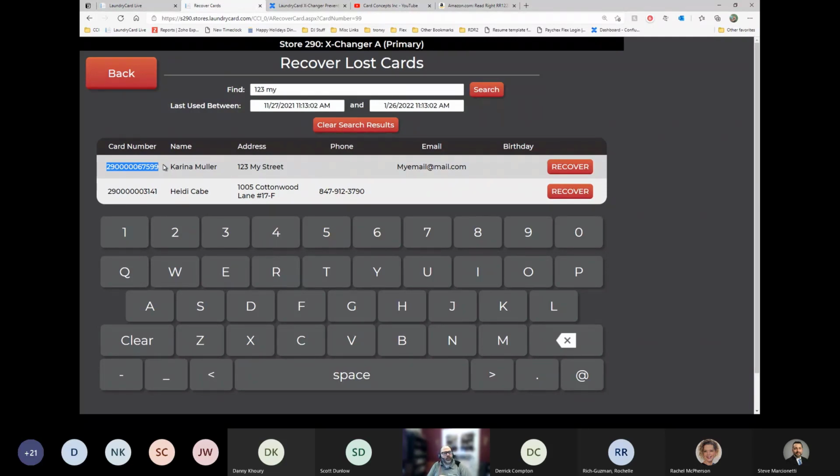Okay. One important note here is that your attendants can do this. So the attendants can do this without your intervention. Makes it a little bit easier so they're not constantly contacting you to dispense customer cards.